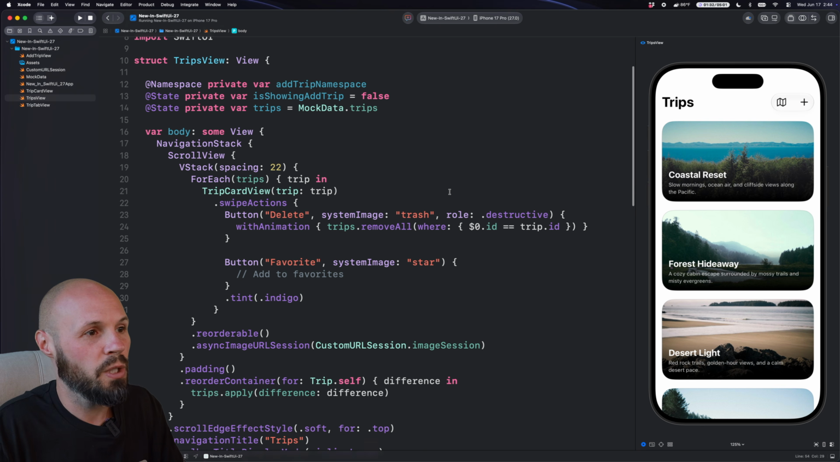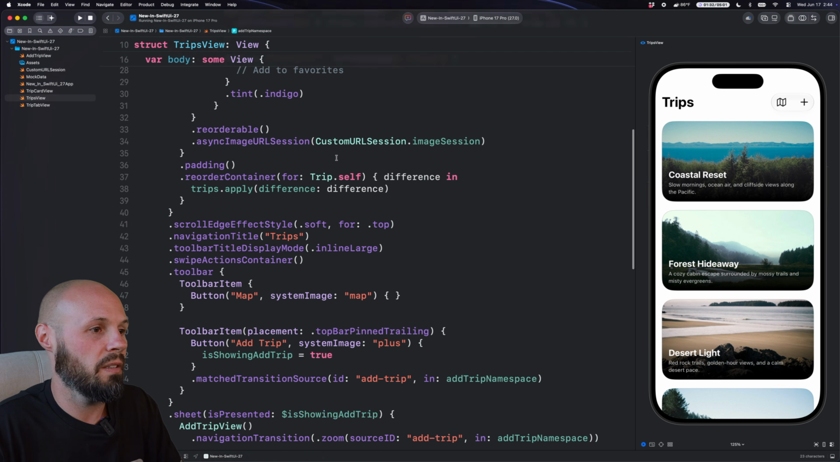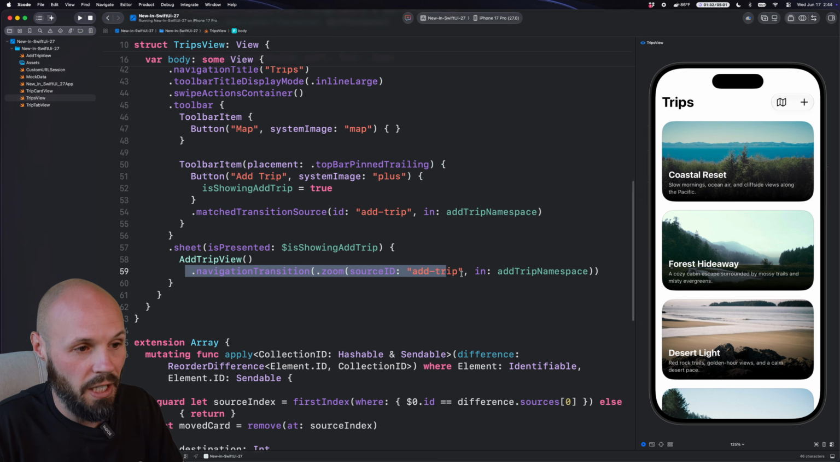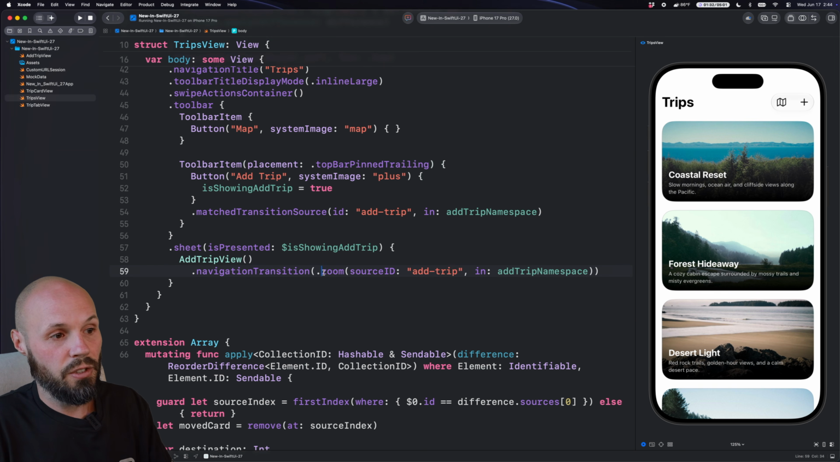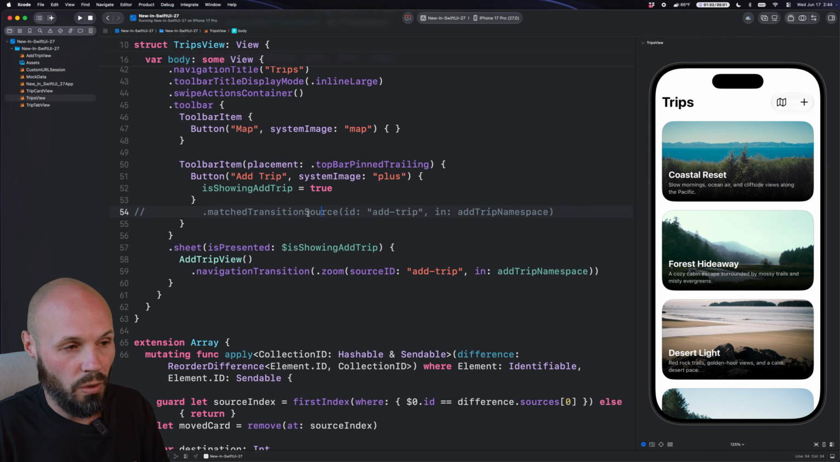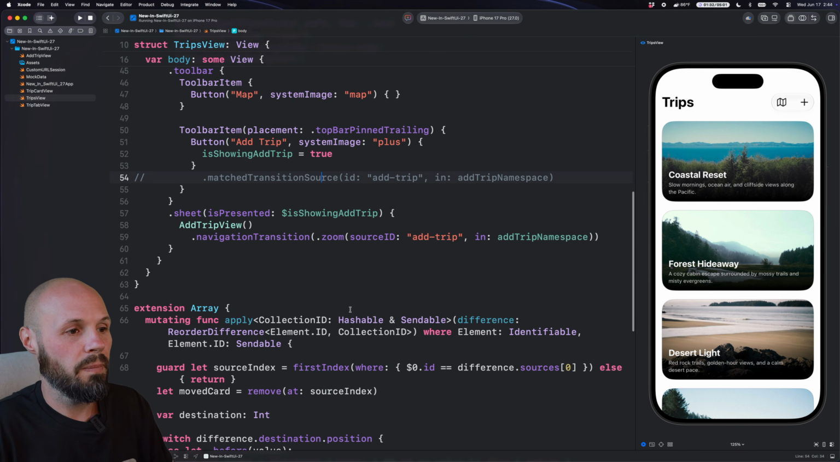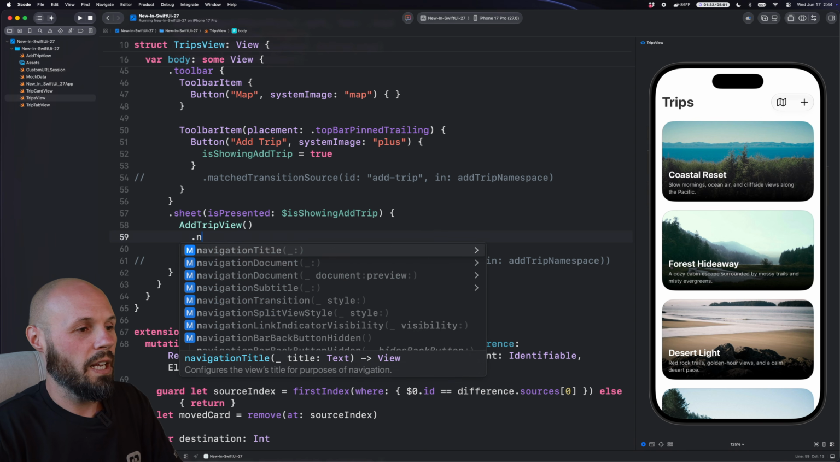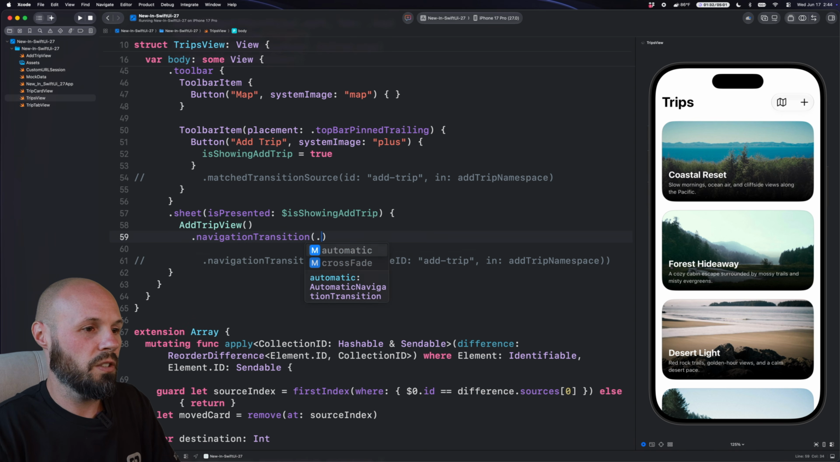Now, with the zoom transition, you needed a namespace and matchTransitionSource with an ID on your toolbar item, and then navigationTransition down here. All you need for Crossfade is just a navigationTransition. So you can comment out matchTransitionSource. You don't need the namespace. I'm going to leave it up there, but just to show you, let me comment that one out. On the add trip view, do .navigationTransition and just .crossfade.